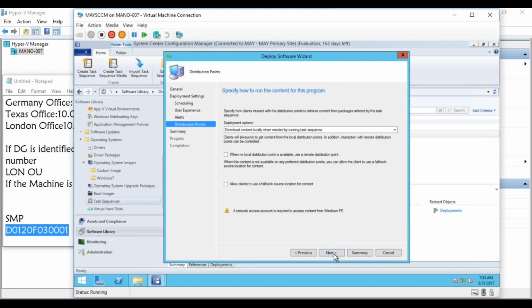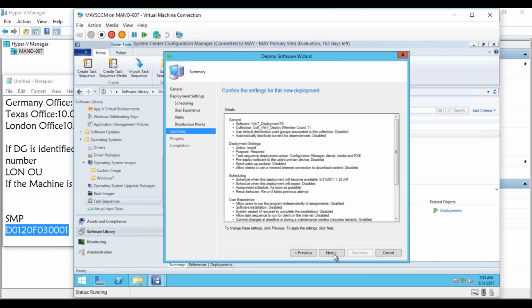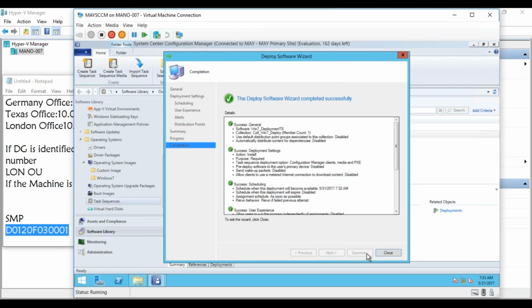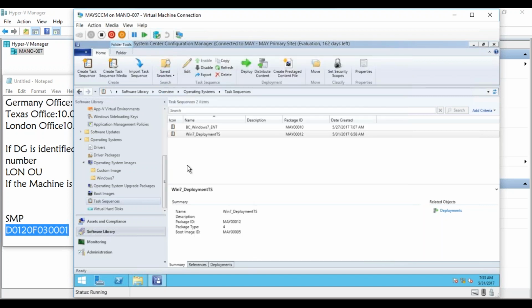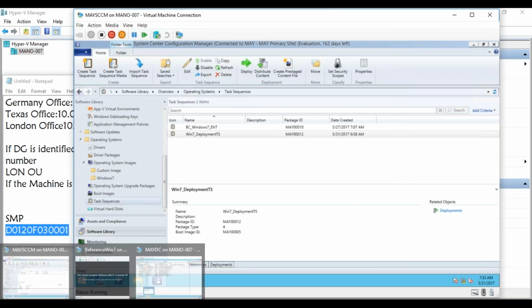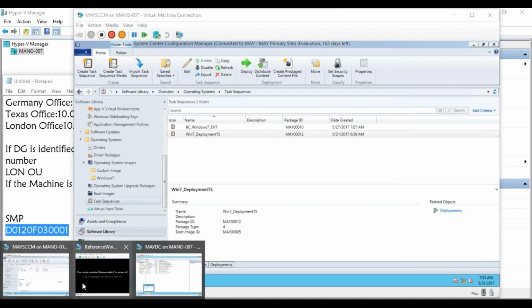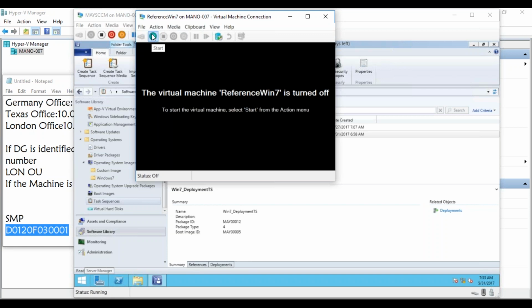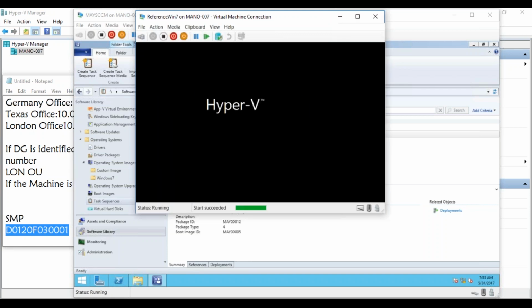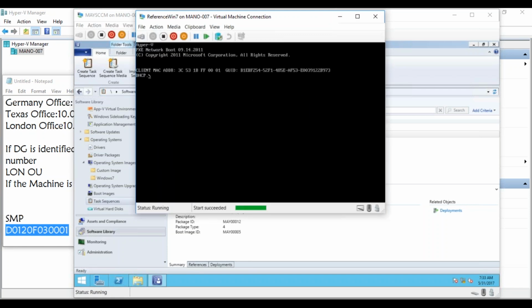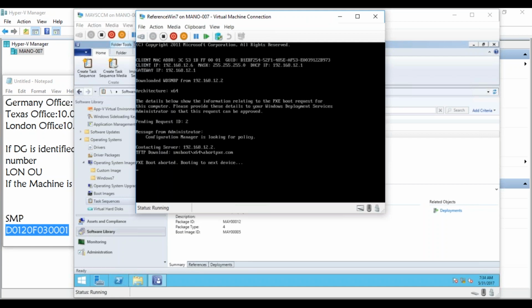All these steps you already know, so I'm not repeating them again. Okay, so everything is set. Now let's trigger this machine. Hopefully it should start. Connecting to the DHCP. It got the IP address. PXE aborted.